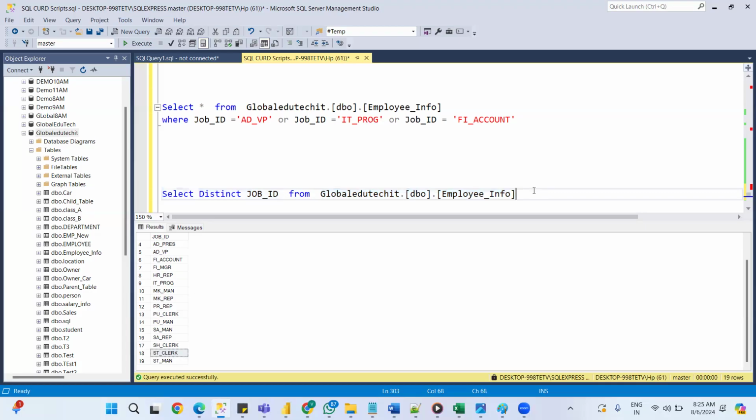But what happens if in future they add some different kind of clerk that ends with clerk? In this case, this does not work. Whenever you directly give the three job ID values here, if in future a new one is added, this query will fail. Instead, whatever word related to clerk is added in future, it should automatically retrieve the values. So what is the condition? WHERE job ID, where is a filter condition, and job ID is a column.